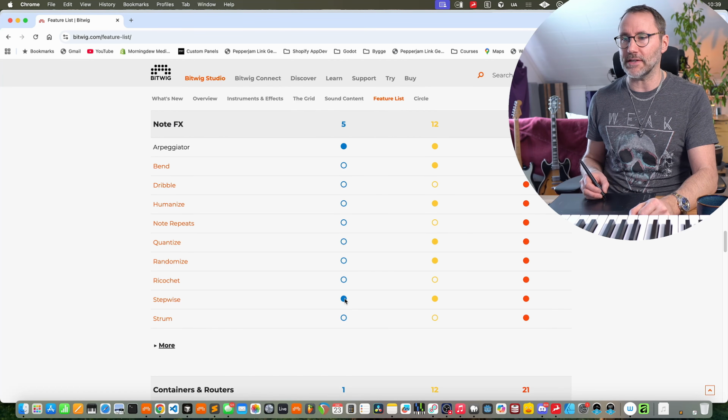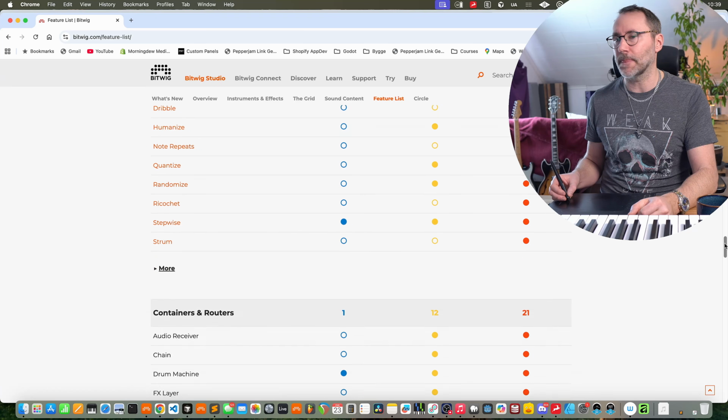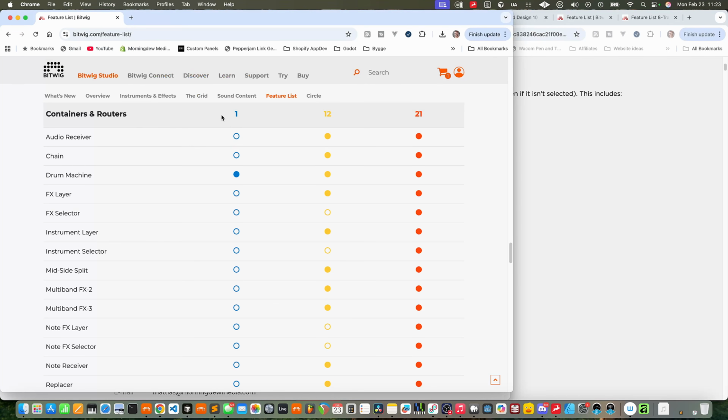And you get the stepwise, which is a step sequencer. Then we have containers and routers, and you get only one with the Essentials, but then with Producer and Studio you get a lot more.